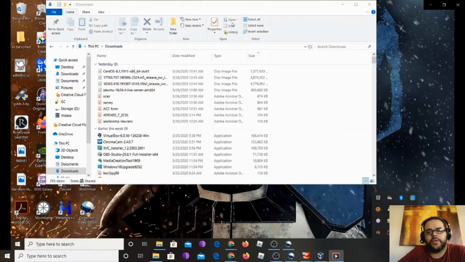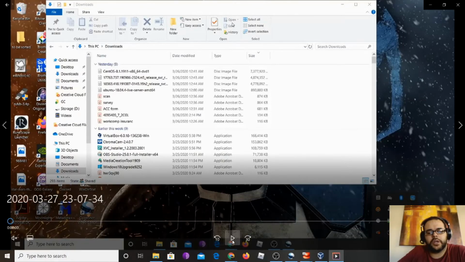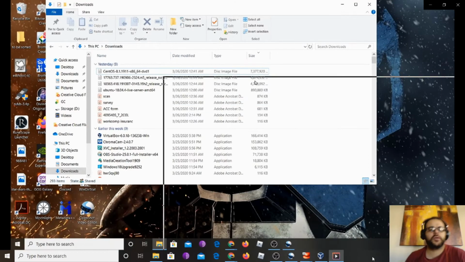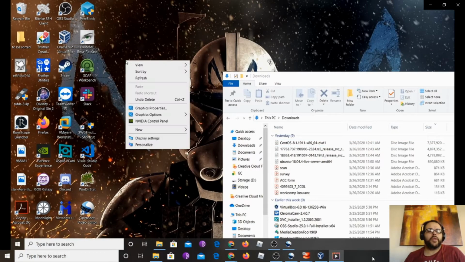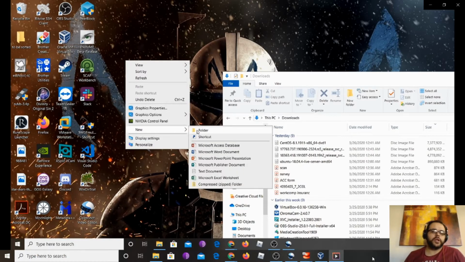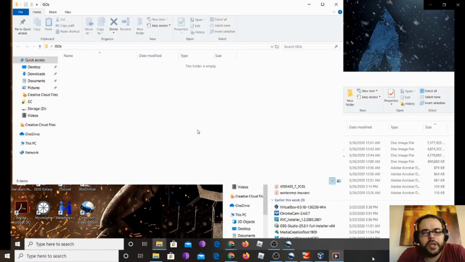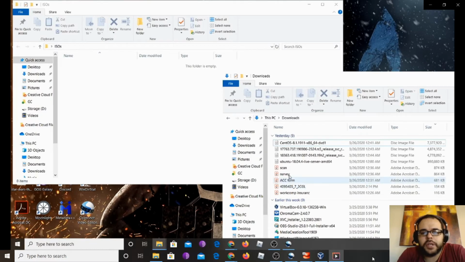Okay, guys. So now that we finished downloading the images of the operating systems, one thing I want you to do, this is kind of optional, but I strongly advise you to make a little folder like I'm making right now on the desktop just to put all those images in there. It makes for easy access whenever we're looking for them anyway.